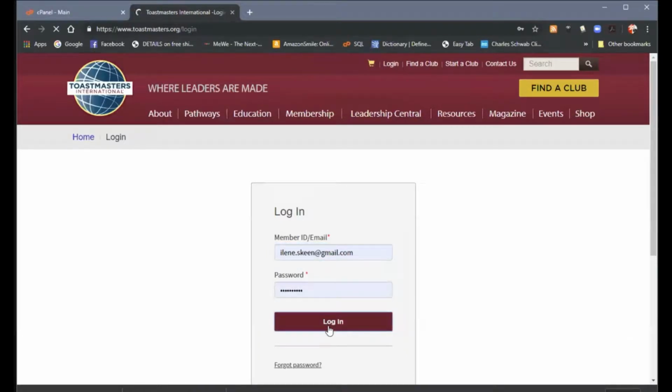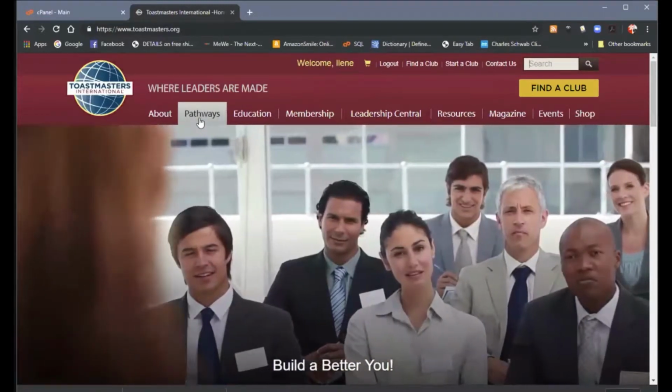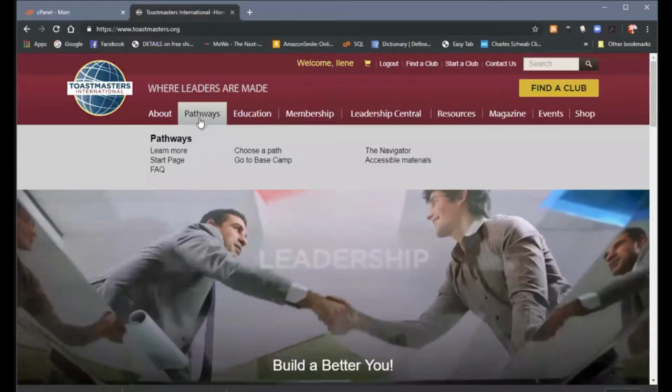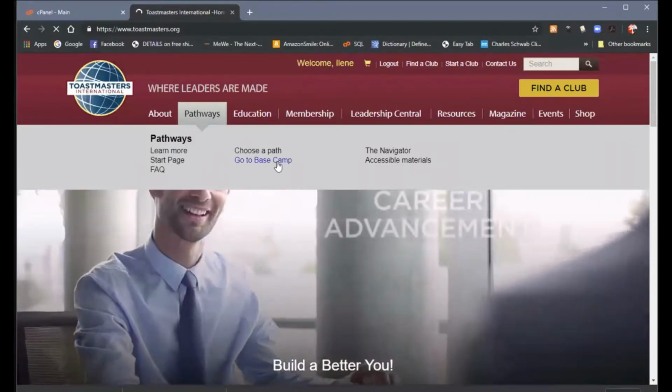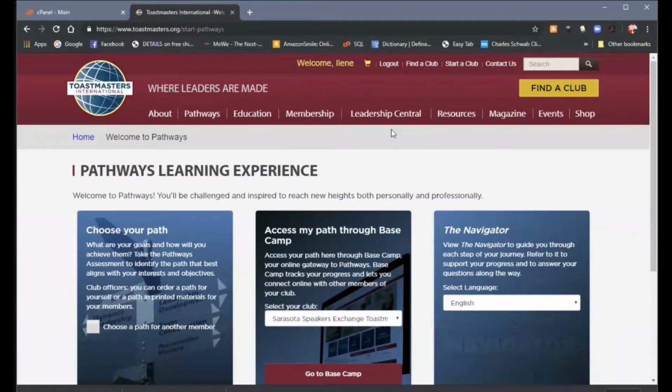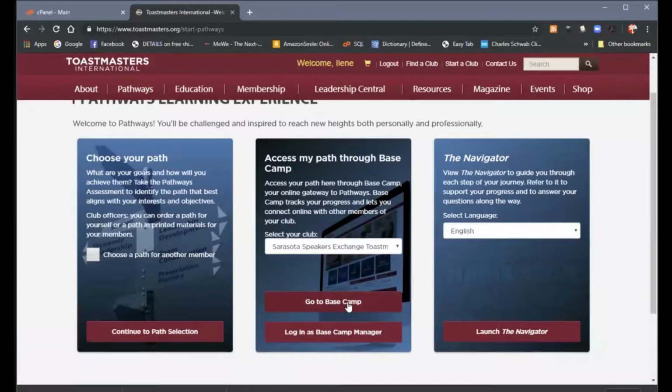Once you're logged in, you'll see at the very top that it says Welcome and your name. To access Pathways, click Pathways. Then click Go to Basecamp. You'll always click the middle button, Go to Basecamp.